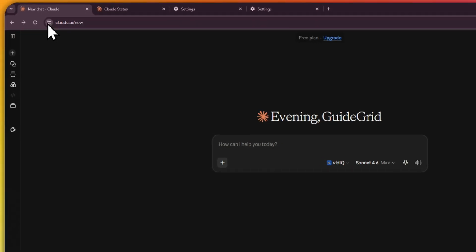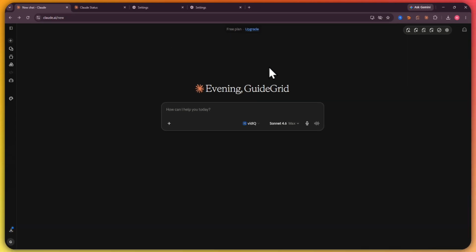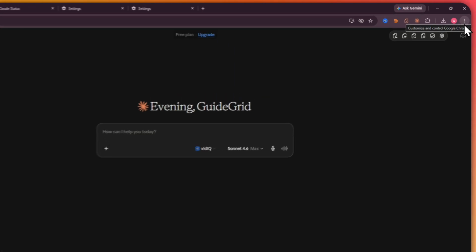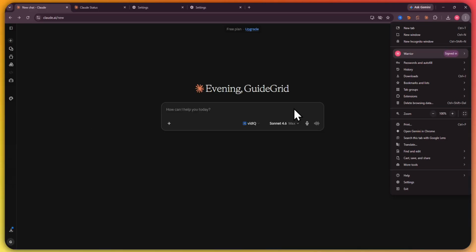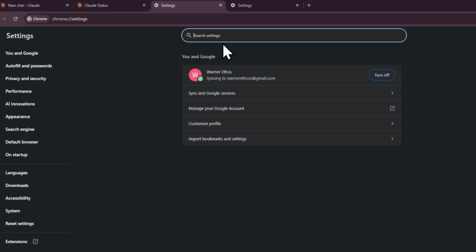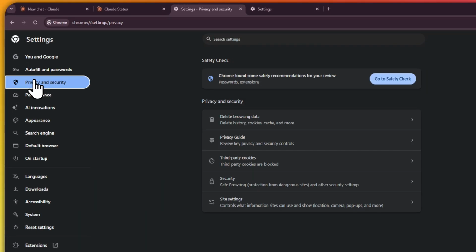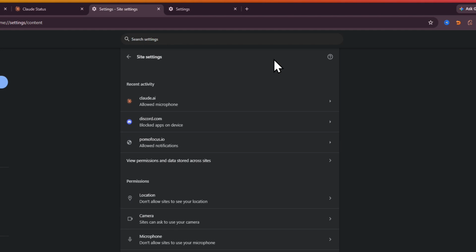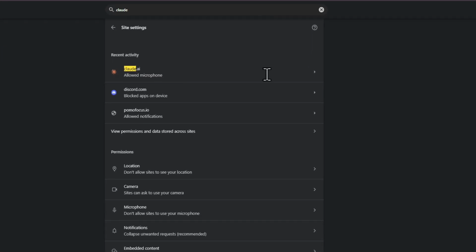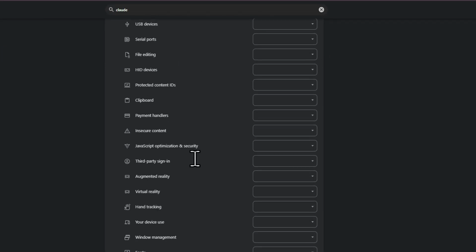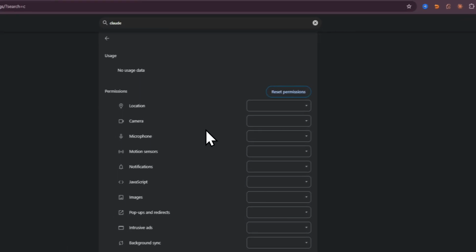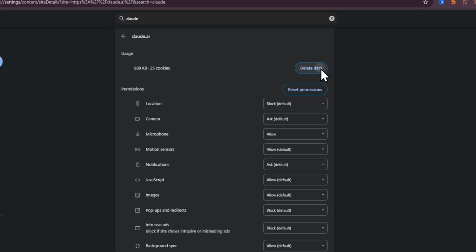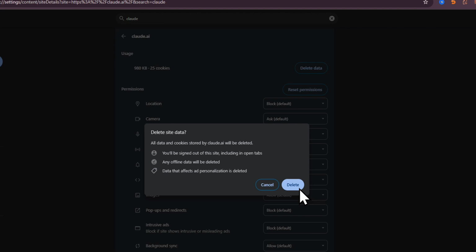Now if you can't find this option in your browser, what you have to do is go on the top right corner, click on these three dots. This option will be available on every browser. Now click on settings. Okay, from here go to privacy and security. Now here click on site settings, select Claude, and from here click on delete data. After that, click on delete.